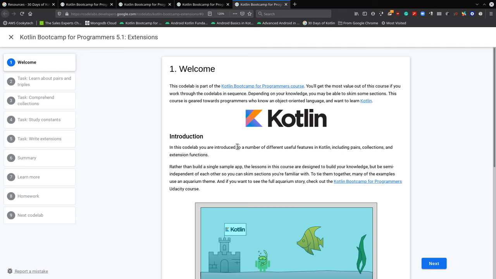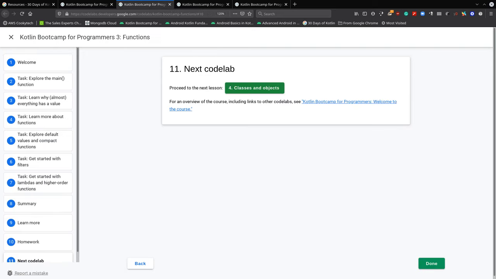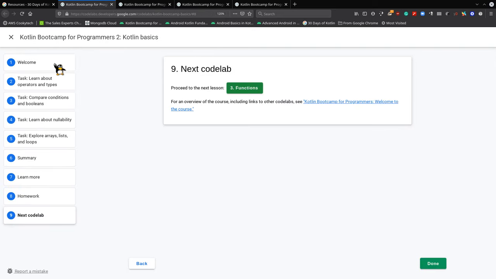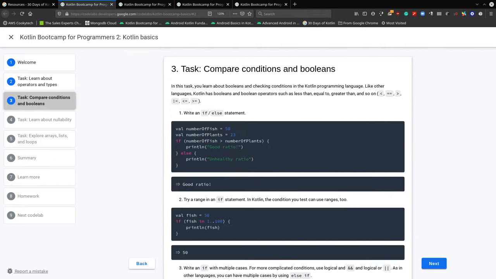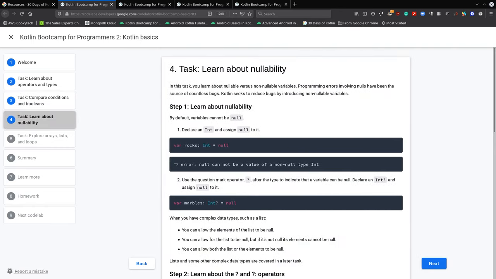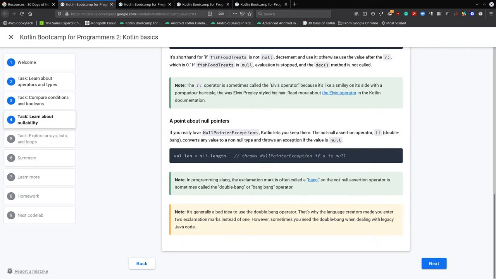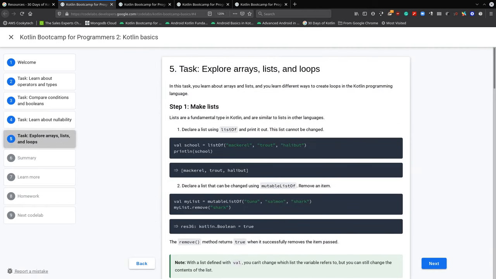Let's get started on what we are doing today. We are doing object oriented programming because we've already done the Kotlin basics thing, when we learned about types and operators and how they work. We learned about comparing conditions and booleans. Then we learned about nullability, and there's something interesting. Yeah, so this double bang operator is something we should not use, because that's why they put it over here as double bang.